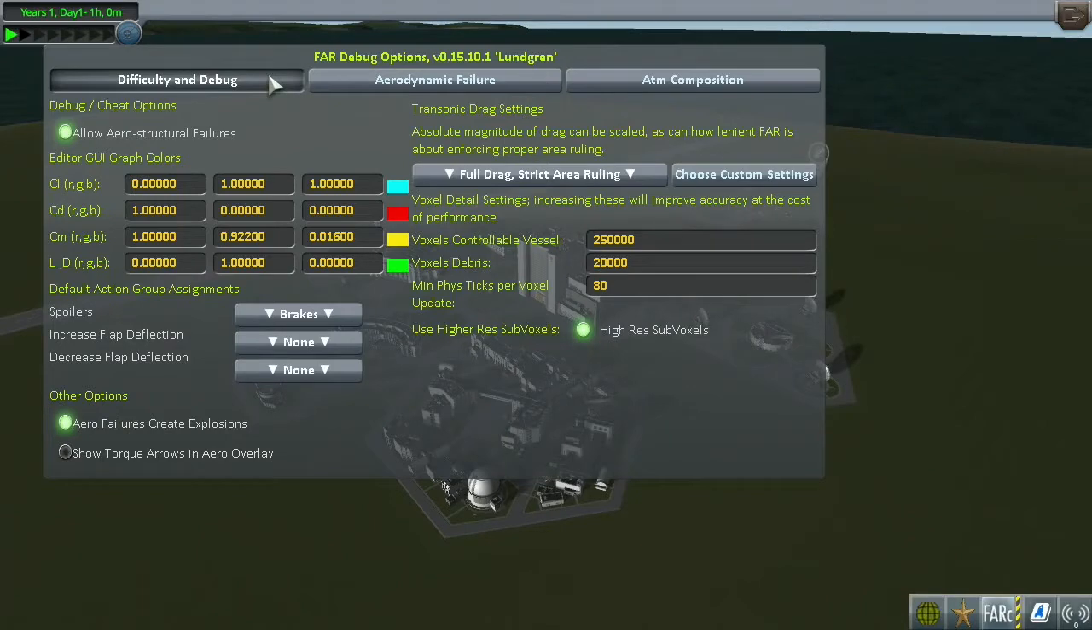I'll just start out with the difficulty and debug left side. First option, I guess, is if you want to make your vehicles indestructible. The second section is, I believe, the colors used for the graphs in the editor user interface to plot curves of coefficients of lift and drag and so on.